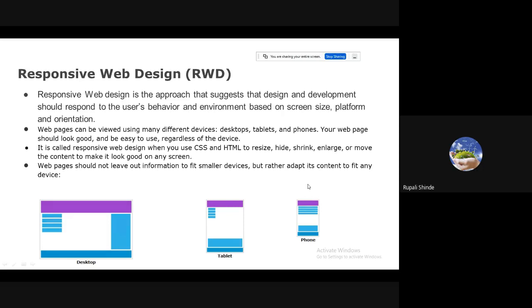Suppose I want to read a paper which is available on the internet, then it is quite difficult to read that paper on mobile. If it is opened on the desktop, then there is no problem. But if it is opened on a mobile phone, then it is going to give some problems. So you have to make your website responsive for all devices. It is called responsive web design when you use CSS and HTML to resize, hide, shrink, enlarge, or move the content to make it look good on any screen.